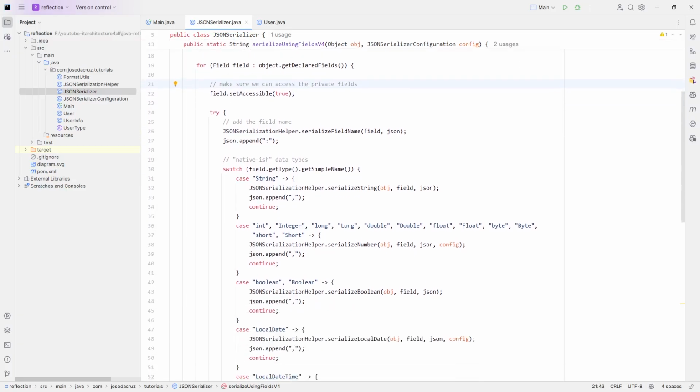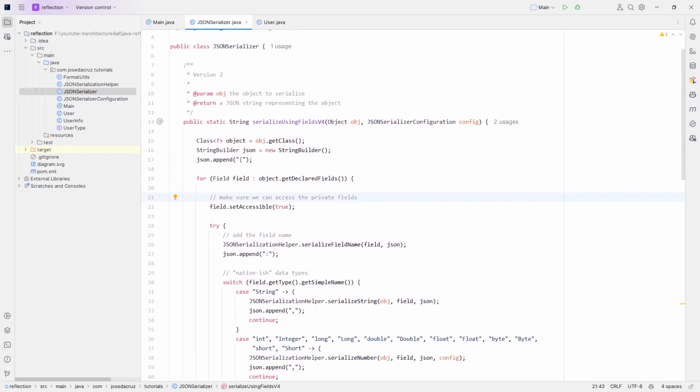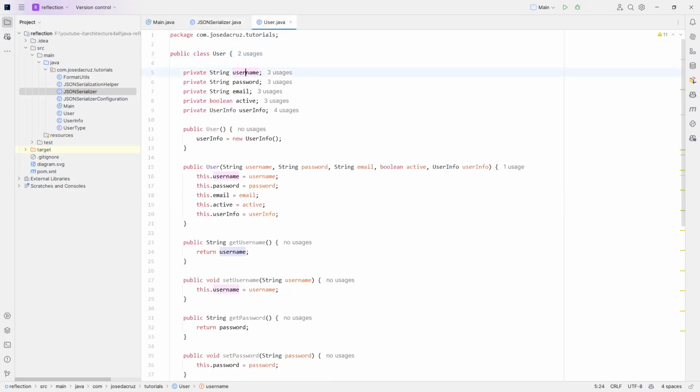Okay, now what we want is just to go through each one of the declared fields in a specific class. For instance, in our case, it will be this user. So we have a username, a password, an email with different data types.